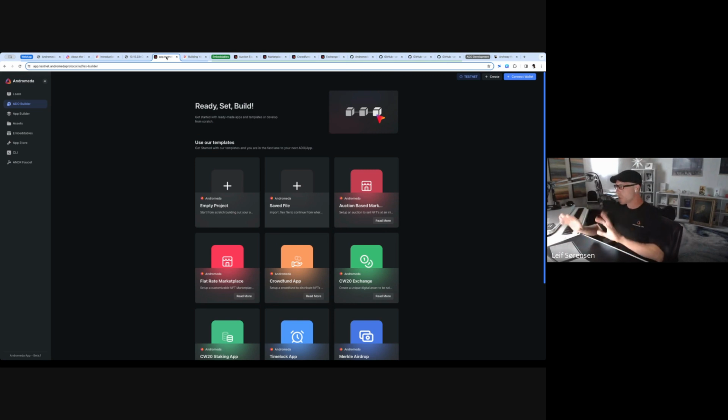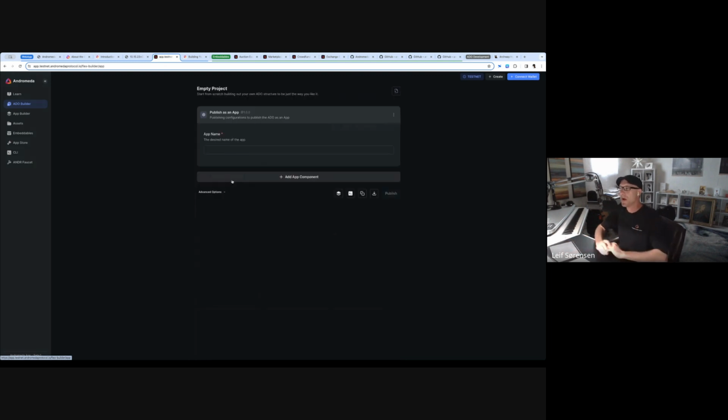I'm going to do a quick introduction to how that works. How do we make smart contract solutions to power those web apps that we were just looking at? And so I'm going to go initially here into an empty project just to give us an understanding of what we're actually looking at.